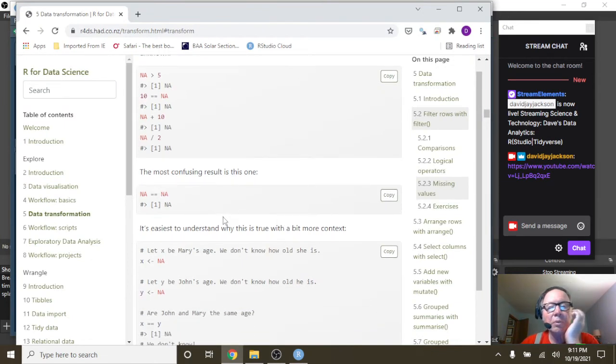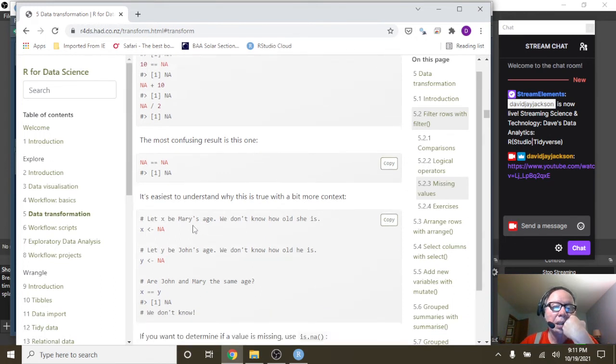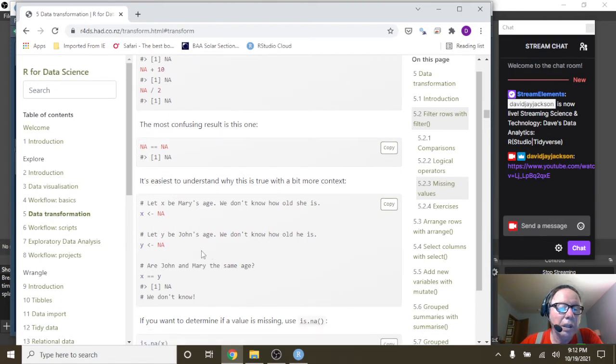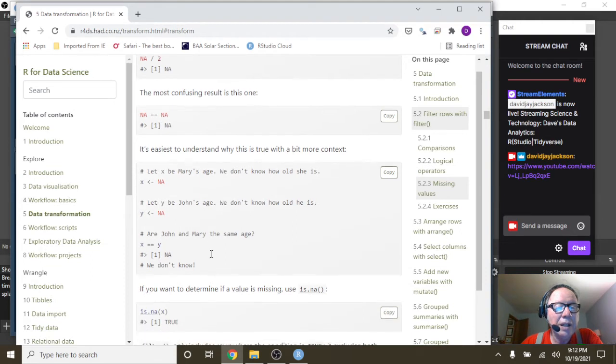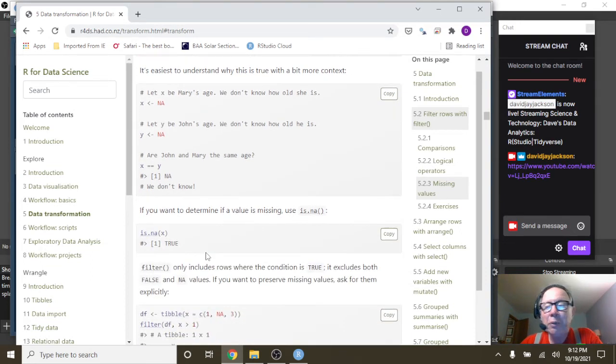It's easy to understand why this is true with a bit more context. Let x be Mary's age. Okay, we don't know how old she is. Let y equal John's age. We don't know how old he is. Are John and Mary the same age? We don't know. Was that helpful for you?